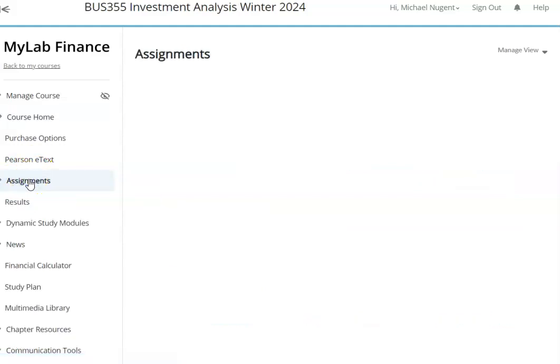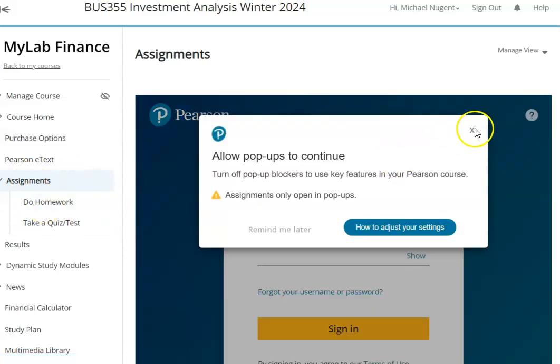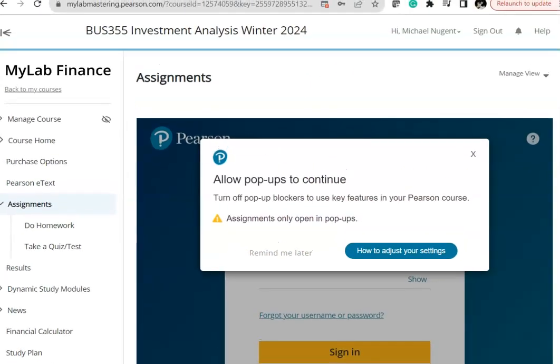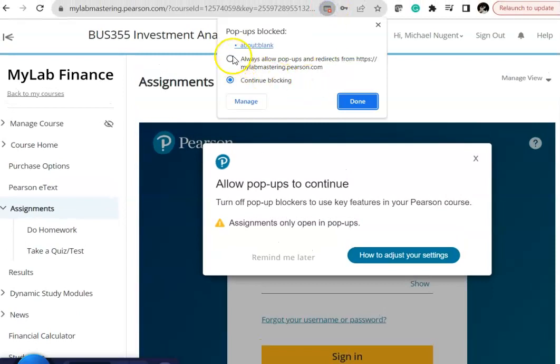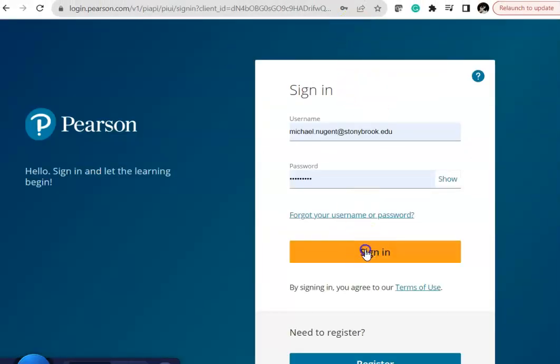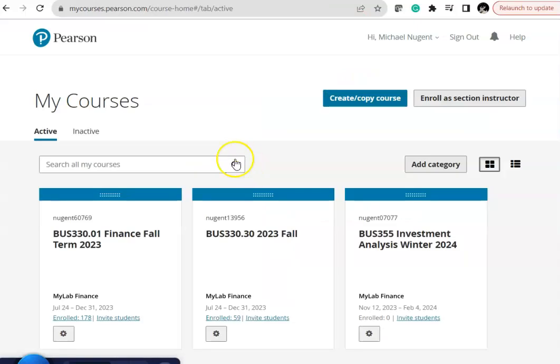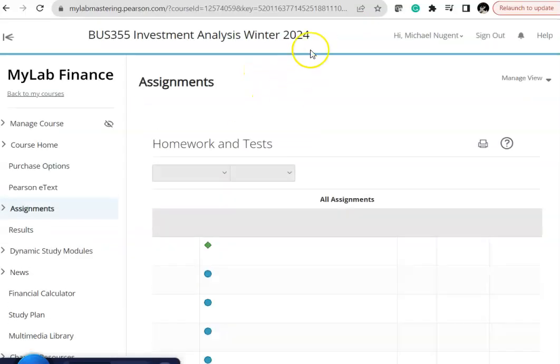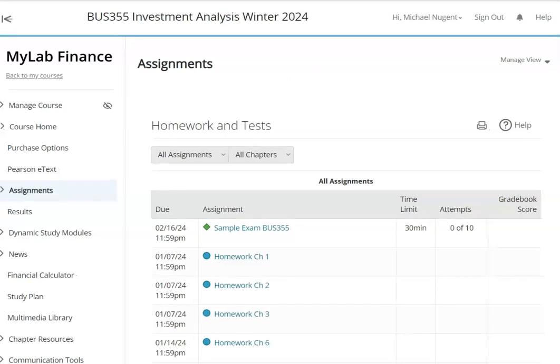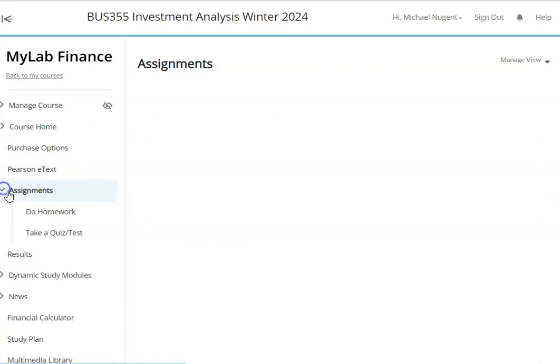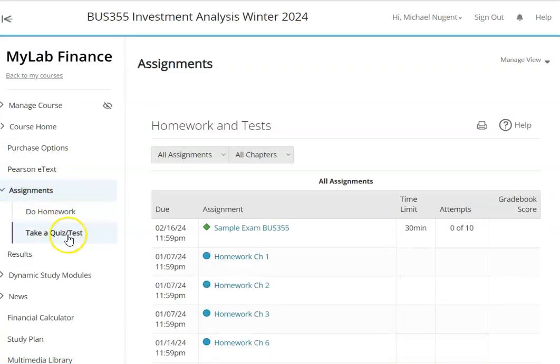If you click on the link, it's assignments and exams. If you get this message about pop-ups, you need to allow pop-ups, and typically there's a little link here, and always allow pop-ups is what you want to choose. I'm going to go back into the course. That might be the first stumbling block, that they're going to ask you to allow pop-ups.